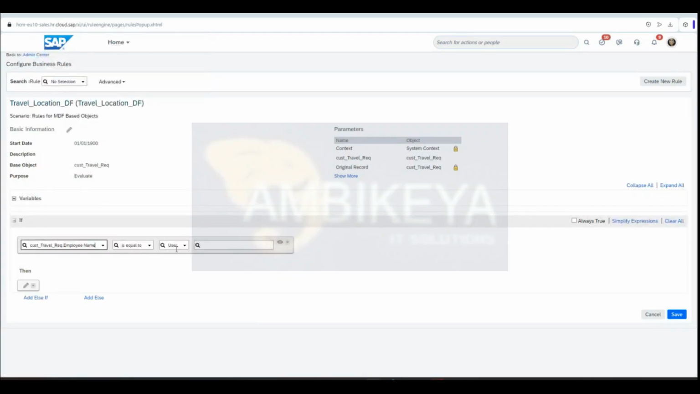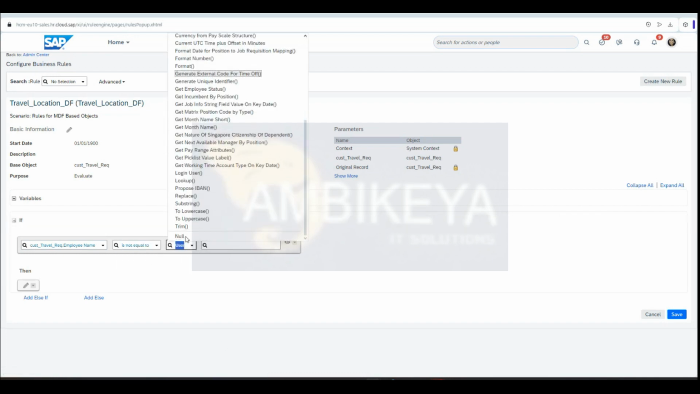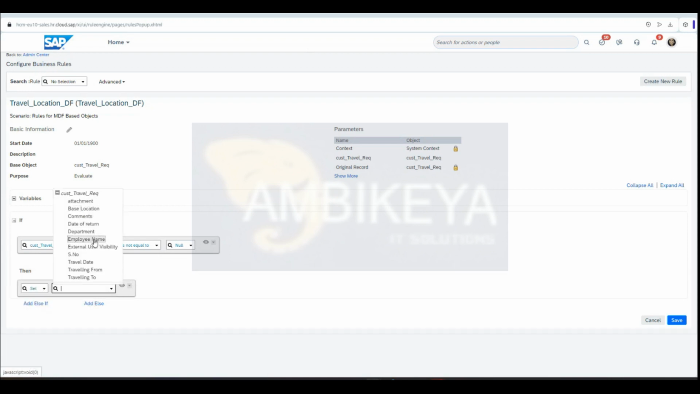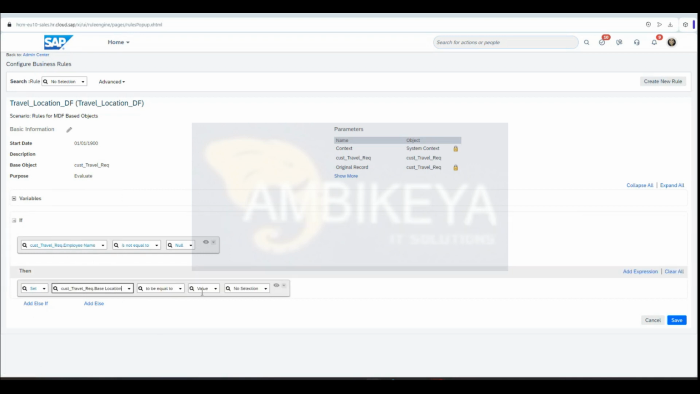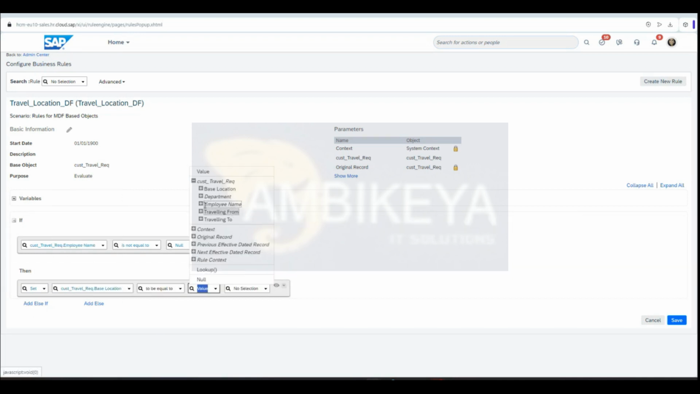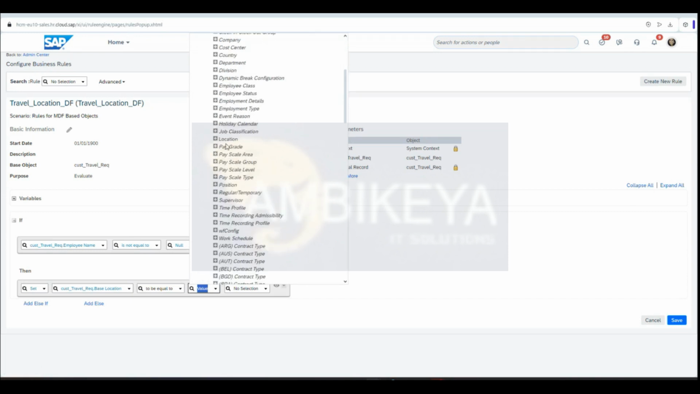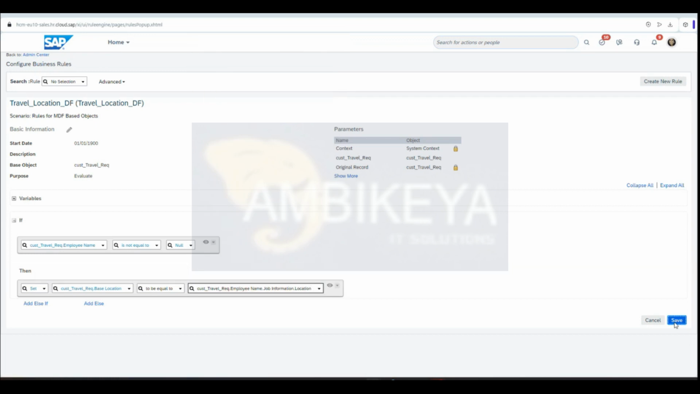If employee name is not equal to null, then set base location. Sorry, base location to be equal to employee name, job information, location. Save.